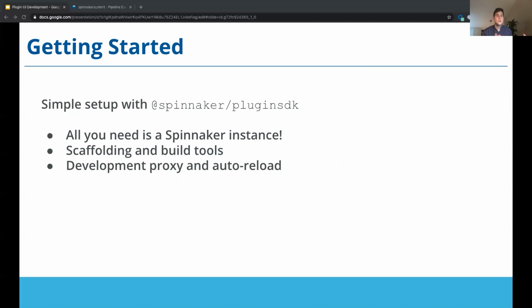So getting started, one of the best parts about UI plugin development is that the developer environment is very good. Chris Thielen at Netflix wrote an NPM package called Spinnaker Plugin SDK, which makes it super simple to get started. It scaffolds out the plugin for you, sets up the right build tools. It also includes a development proxy, which proxies Deck and serves plugins from your computer and auto reloads on any changes. So really the only thing you need to bring is a running Spinnaker instance. You don't have to clone every service and get them running locally or anything like that.